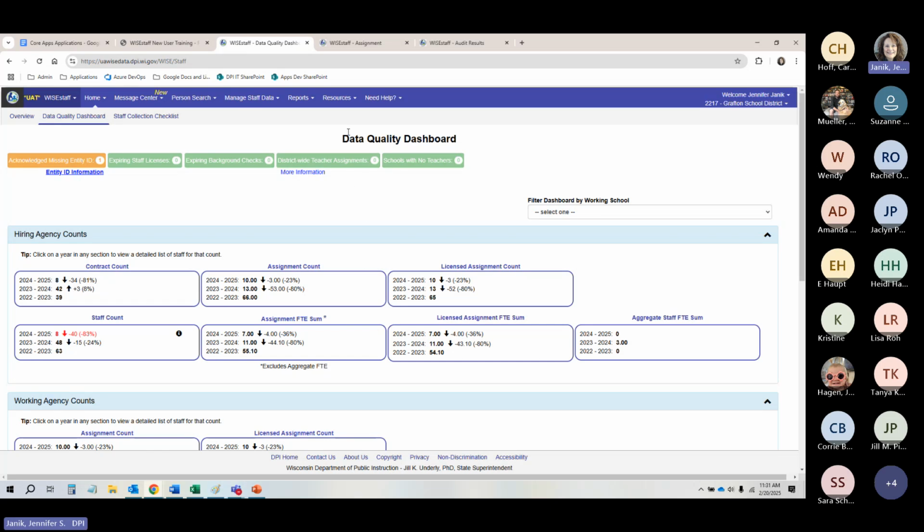Thanks, Adam. So in your reports menu, let's start at the overview page. You can see all of the individual reports listed here, and we've talked about some of these already that are the summary reports. We're going to get into some detailed reports next.